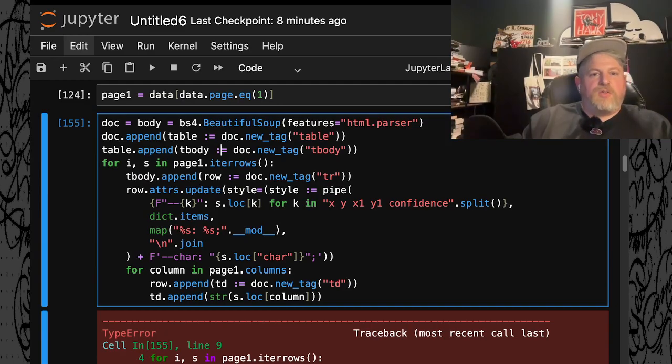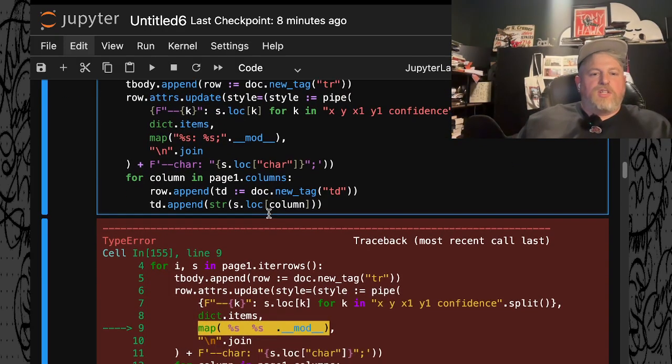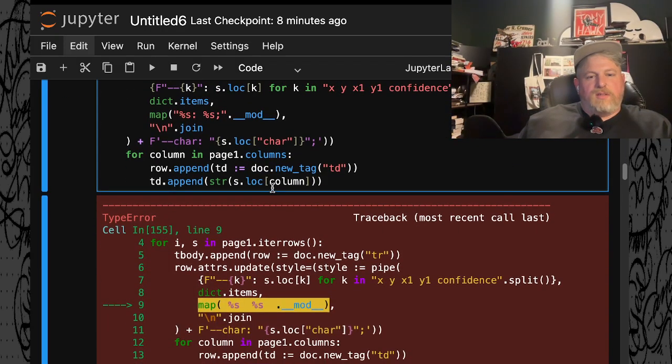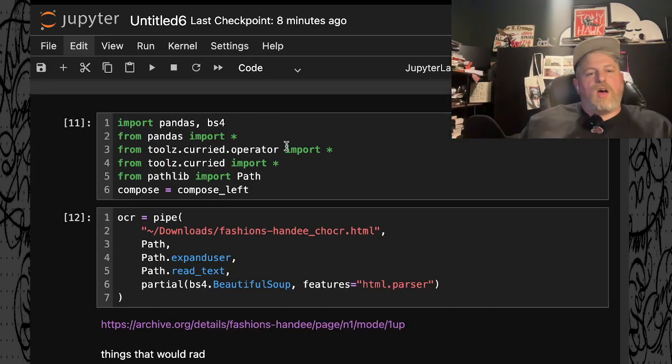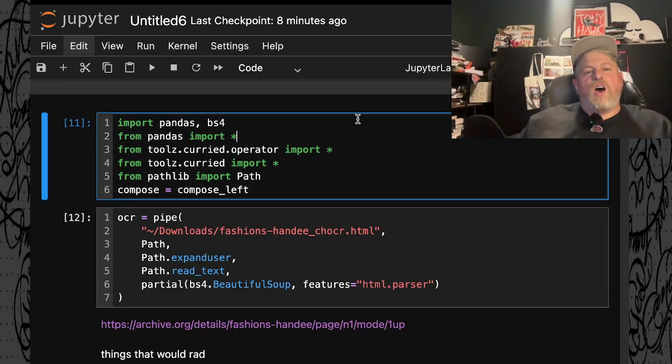Map must have at least 2 arguments. Where that having it? Huh? Nuh-uh. It's curried, bro. Oh, Midgie messed all that up. All right.